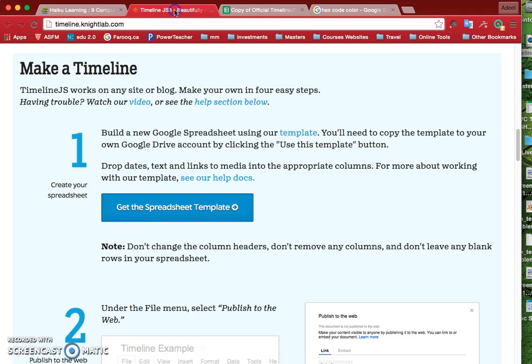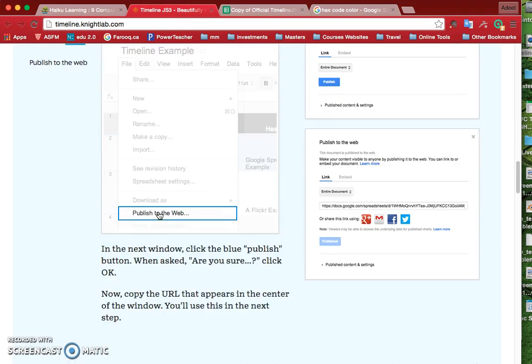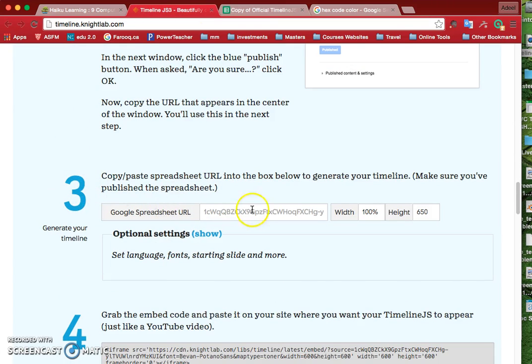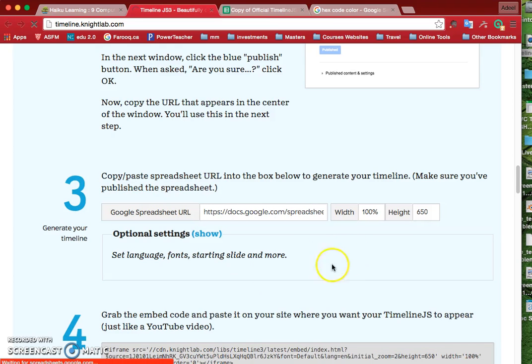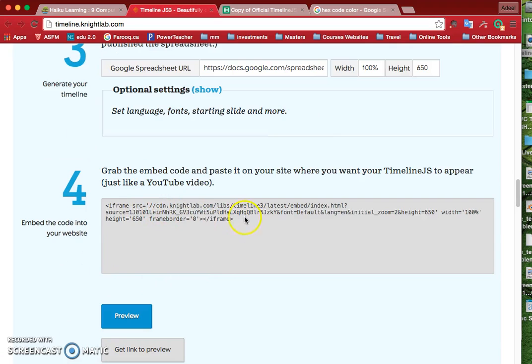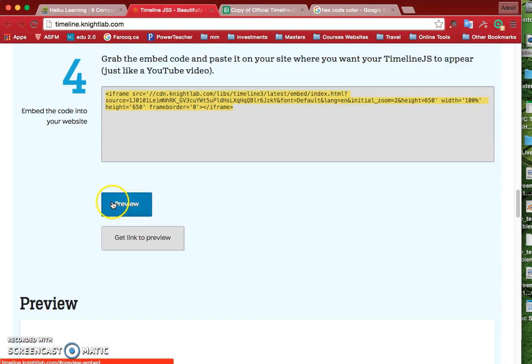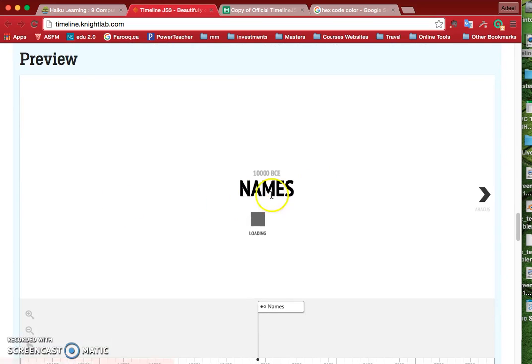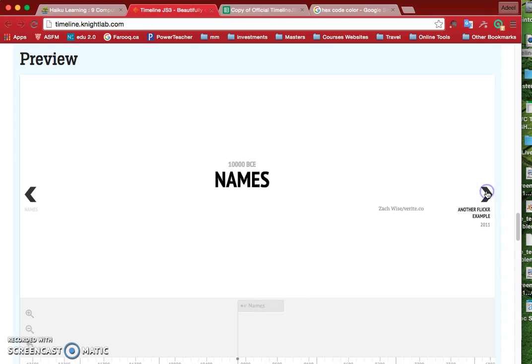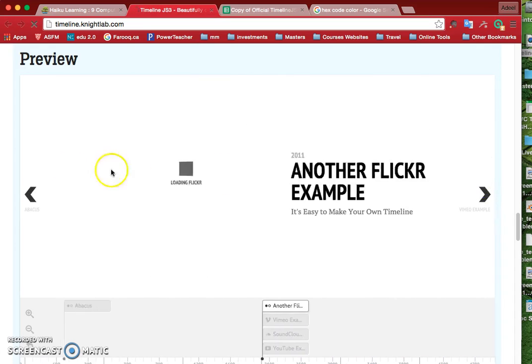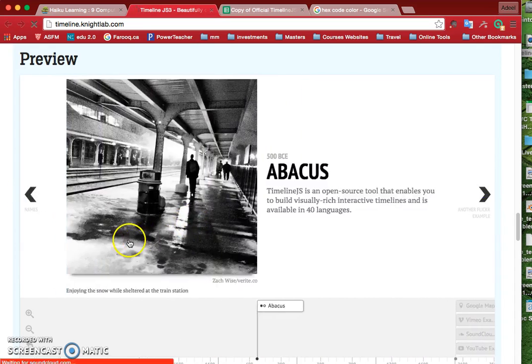If you go back to the timeline and you scroll down, number 3, paste it right here, and it'll give you this code, which we'll copy for now. But if I quickly want to see how it looks, I can click on Preview, and it will show me. So there's my names. Okay, there was the abacus and all the other examples.